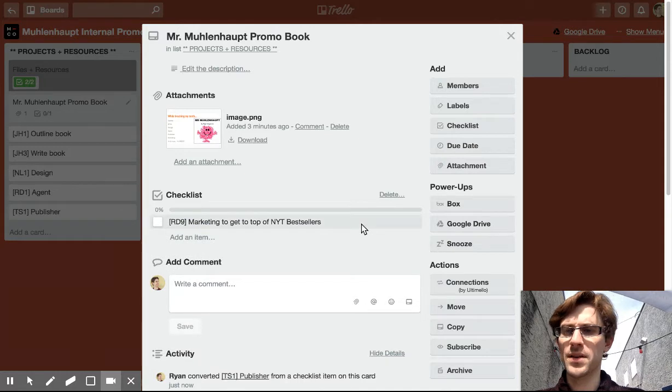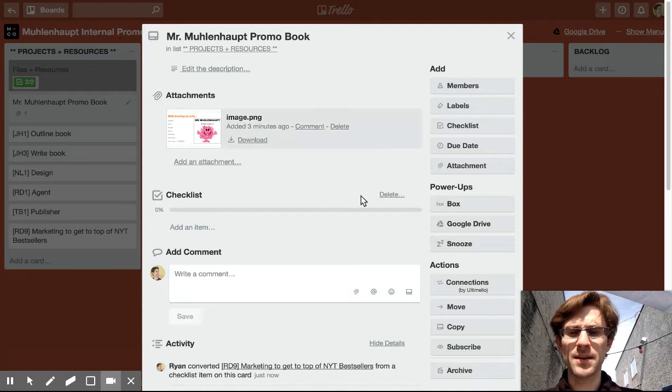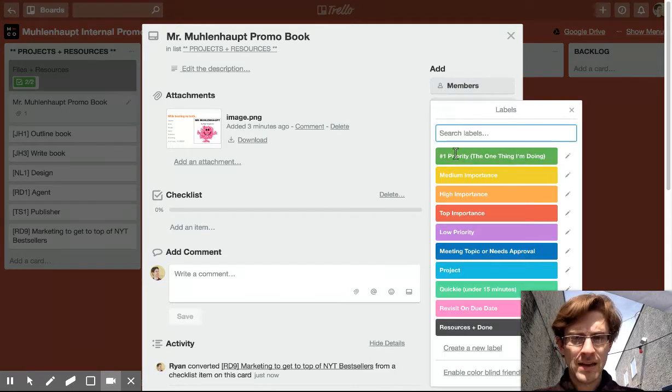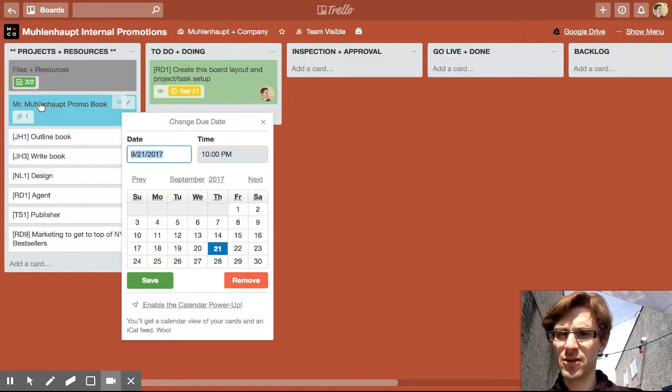So after we've had the meeting to discuss this and added all these checklist items in, we can go ahead and just convert these each to cards. And this one, I'm going to convert to a card, but make it into a project. So this particular one, the promo book, is a project, and I'm going to close this right now. I'm going to set a due date for it.